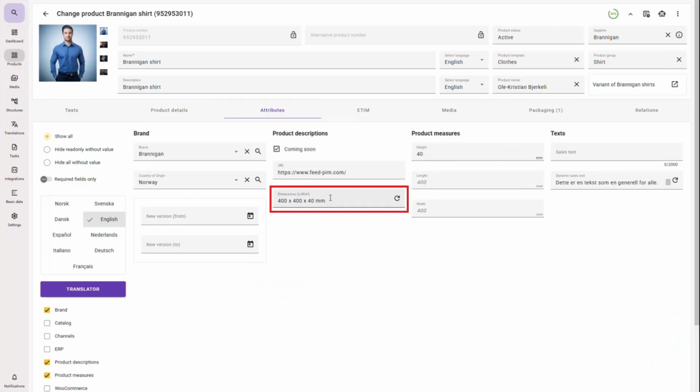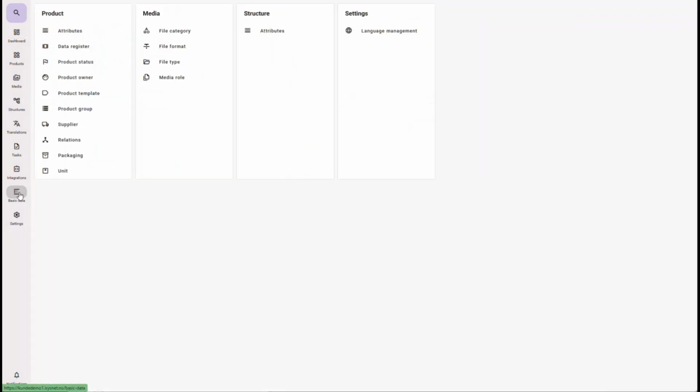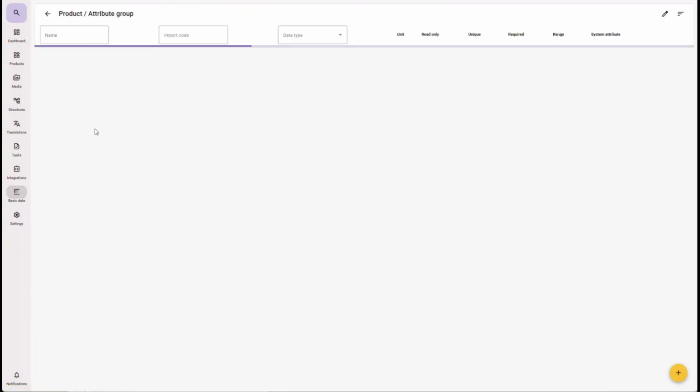Dynamic text fields are a composite view of existing master data fields combined with custom text and separators. You can create dynamic text in the same way as you create other attributes via master data attributes. Navigate to the desired attribute group and click the plus icon in the bottom right corner.